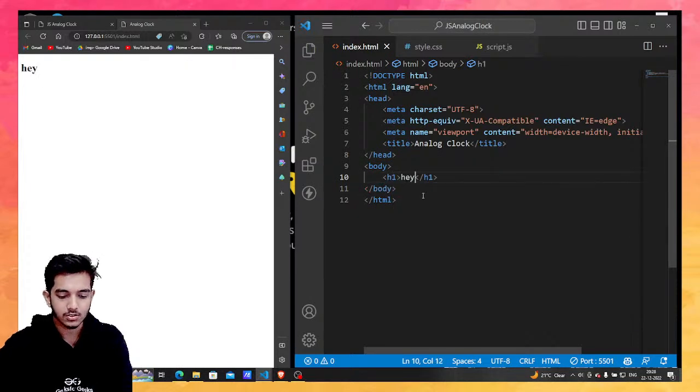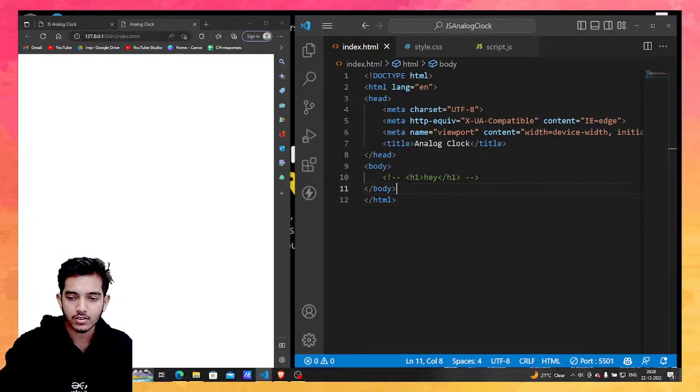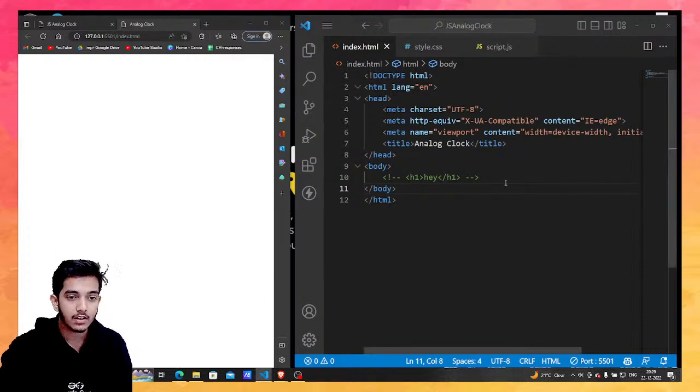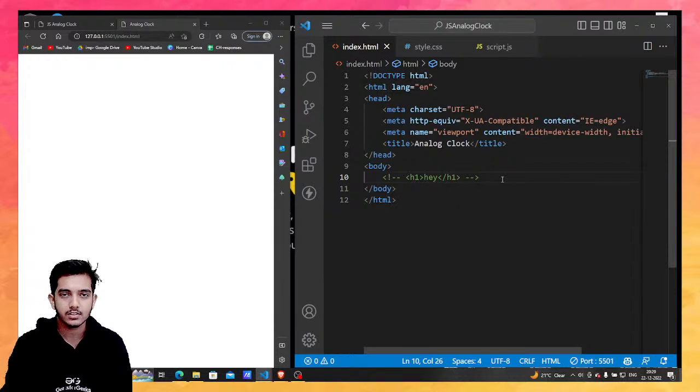Yeah, it's working. So let me just comment this out, and now we are just going to make the simple UI part first, and then we'll go to the CSS part. Okay, so let me first write the HTML part, and then I'll explain it via CSS. First we have to create a clock container which will contain our clock circle and everything inside the clock, that is the numbers and the hour, minute and second hands.